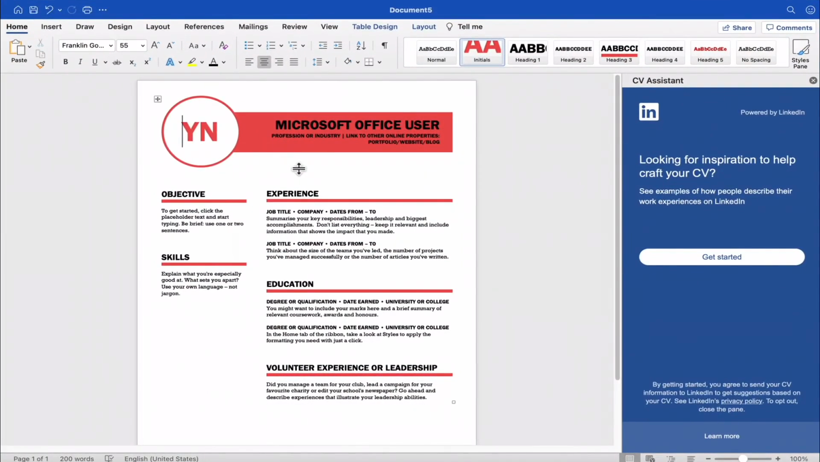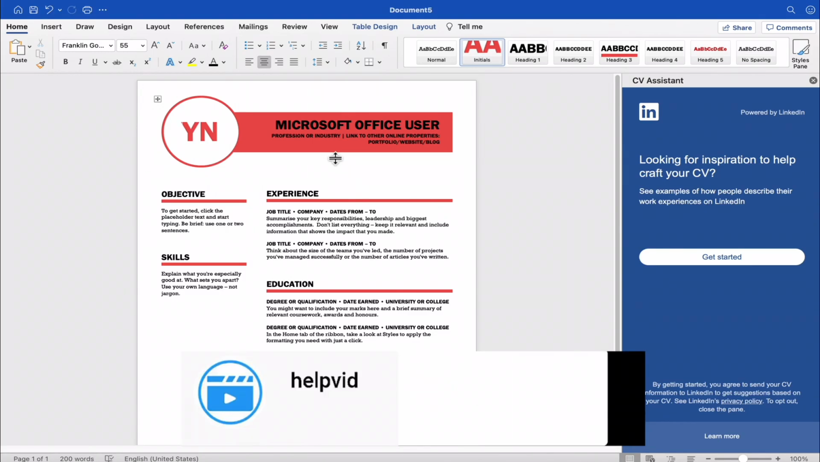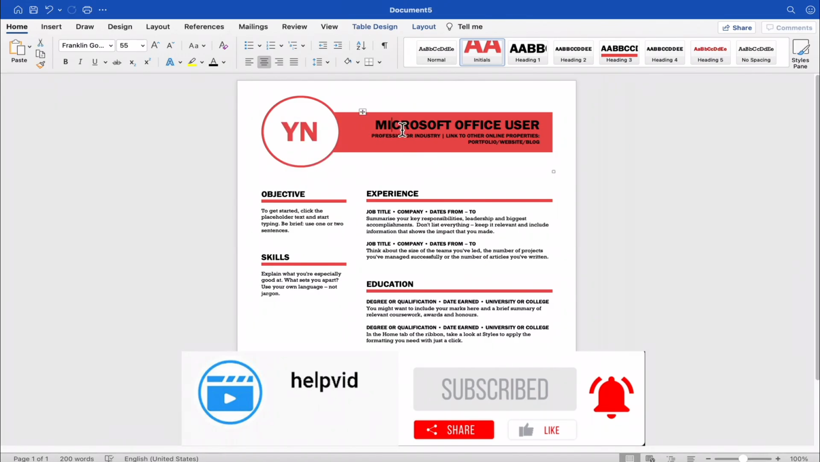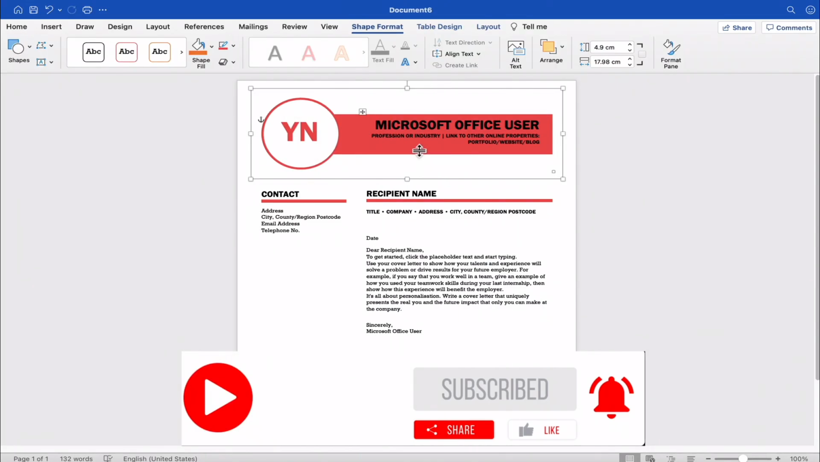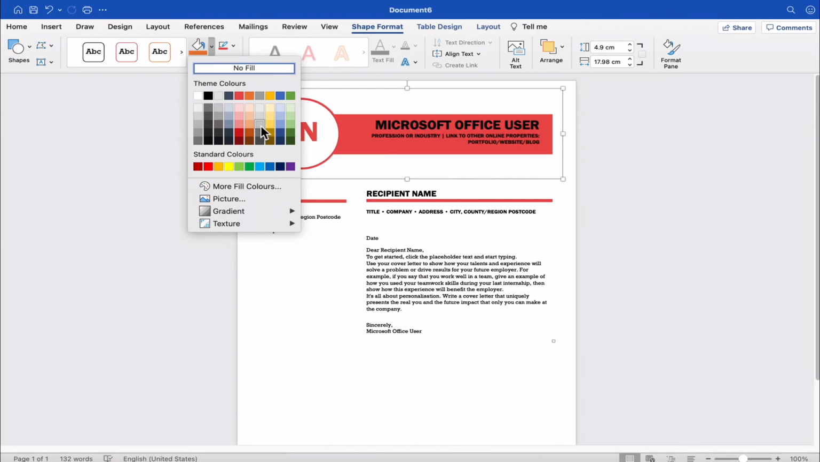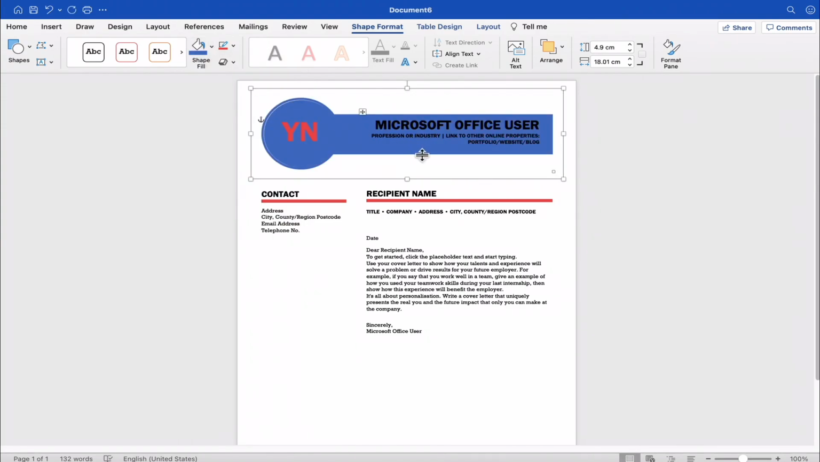Again, as you can see, it's got this very nice banner here at the top which really stands out. Now if you were to select this top header here, you could make it your own. Where it's got the initials there, you could insert your picture there if you would like, or you could just change it to your initials. But you can also, up here in the shape fill, change the colour to whatever colour you would like, and you can change it to gradients and so forth as well.